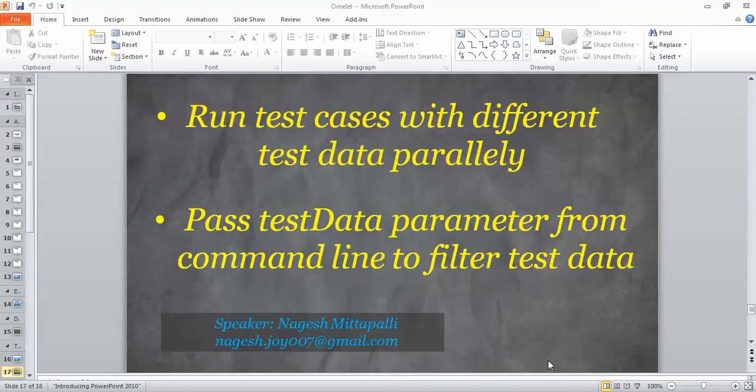In the current session, I am going to explain how to run test cases with different test data parallelly, and I am also going to explain how to pass test data parameter from command line to filter test data.